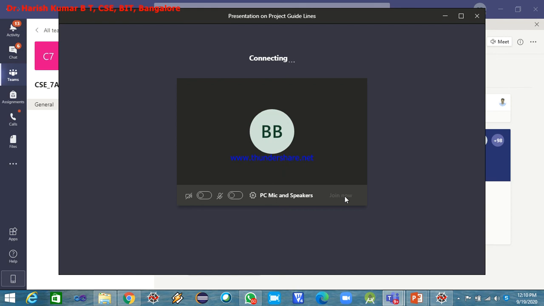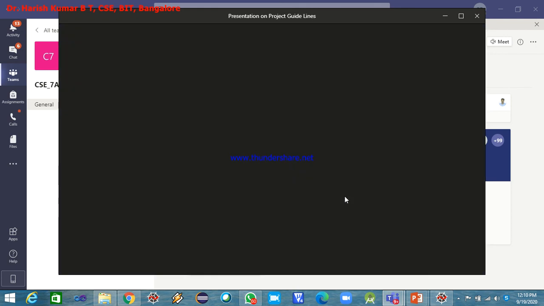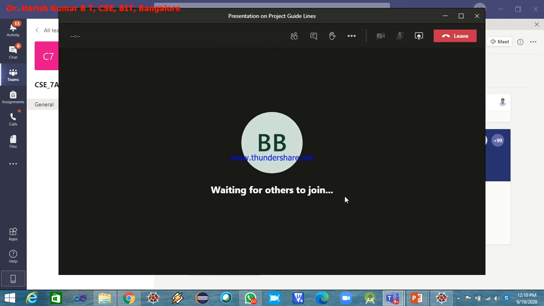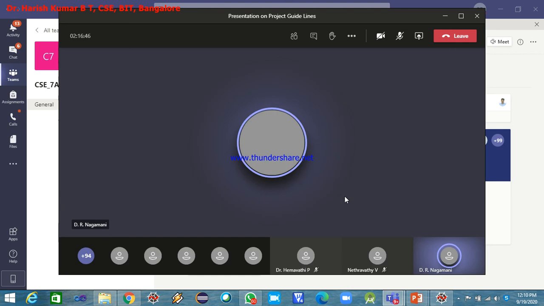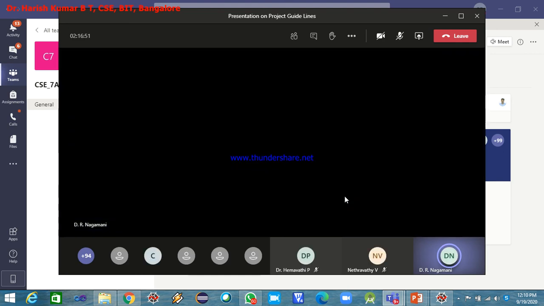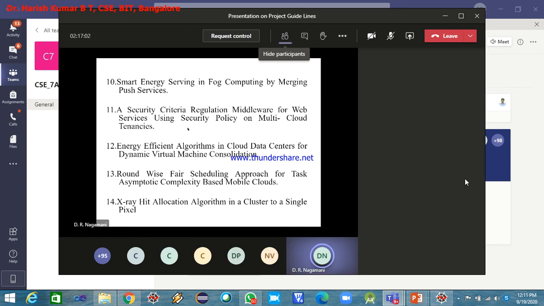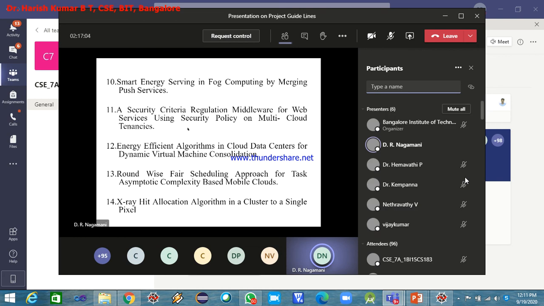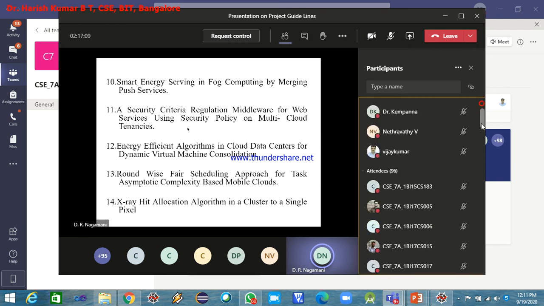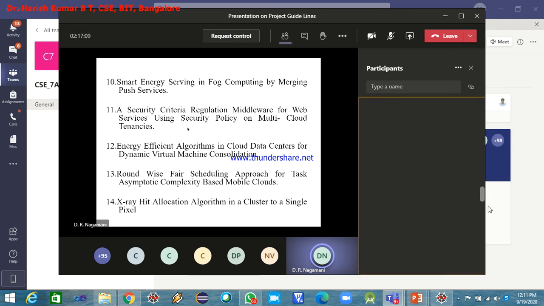The middleware for web services using the security policy and multi-cloud tenancies, that is, multiple clouds. You can see how they are collaborating the multiple clouds and how they are optimizing the resources. That we can also take up. And energy efficient algorithms in cloud data transfers for dynamic virtual machine consolidation. And networking algorithms for the wireless sensors, that also you can take up.